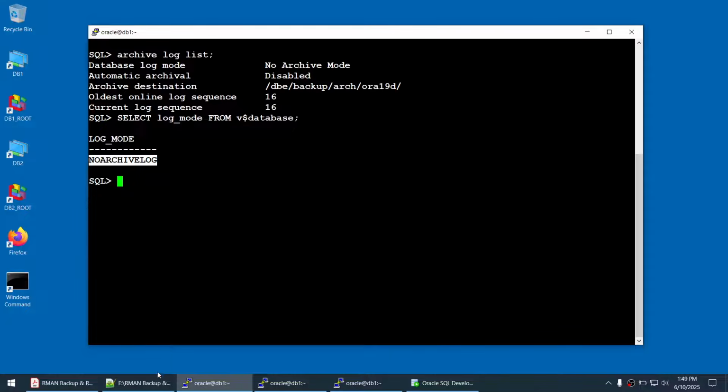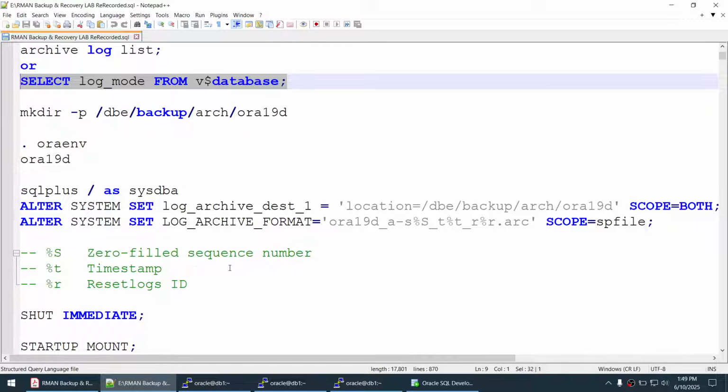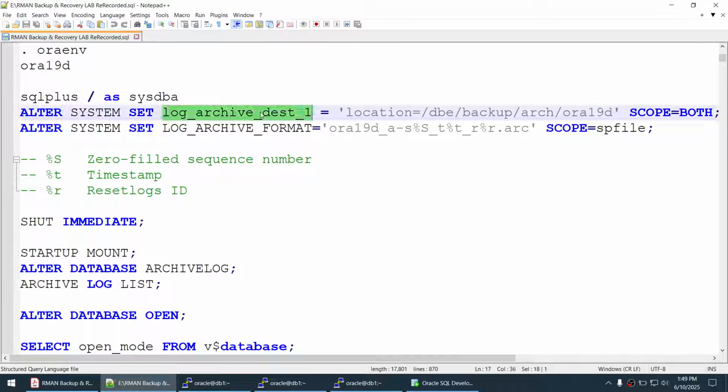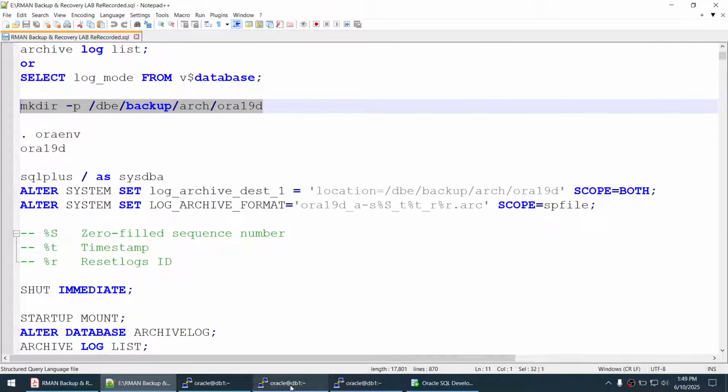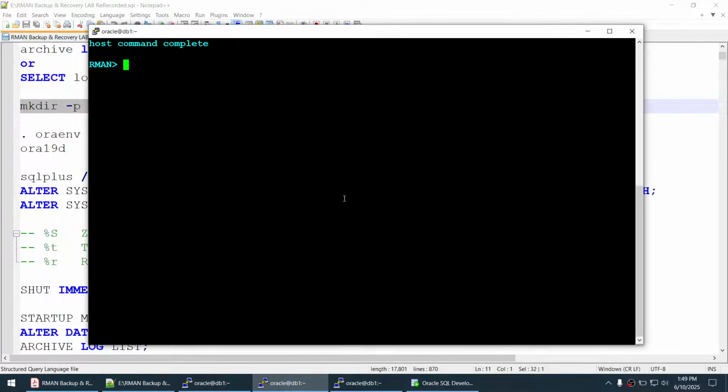To convert the database into archive log mode, I've already explained what we need to do. We need to set the log_archive_dest parameter, and then log_archive_format. We need to set these two parameters. So let's set these two parameters. So this is the location. Let's create this particular directory.